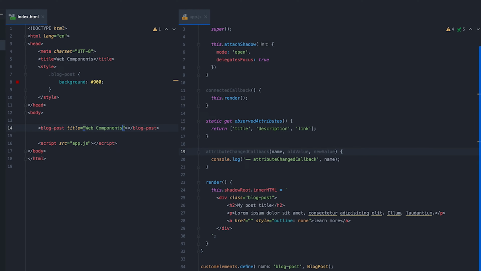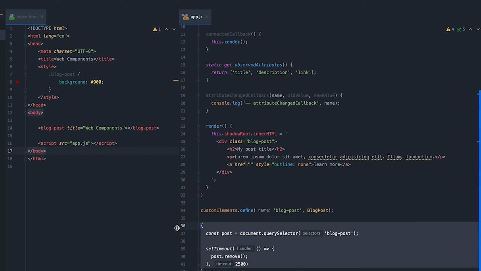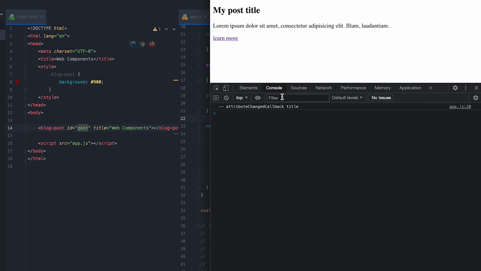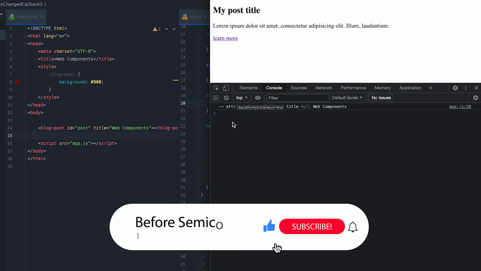I'll go ahead and set a title for our element, and we see a log for the title change. Note that if I set an ID, for example, it does not trigger a change call because we are not observing the ID attribute. I'll log the old and new value as well. We can see that the previous value is null, and these values will be null if the attribute was removed or simply contains no value.